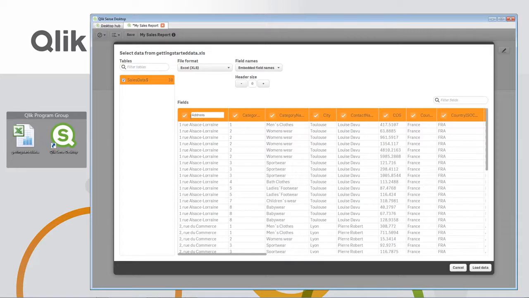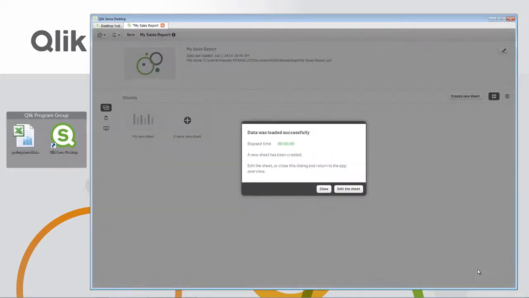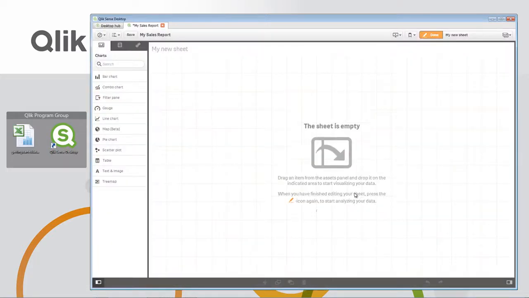Here, I can define my column names or choose which columns to select. Now I'll click Load Data. Then we'll go into Edit the Sheet, and this is my canvas where I can begin designing my visualizations.